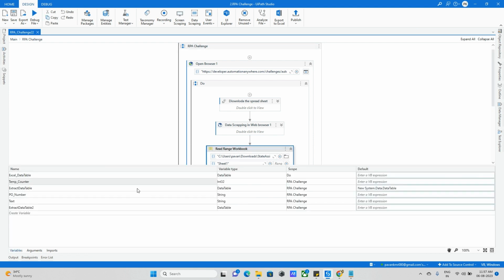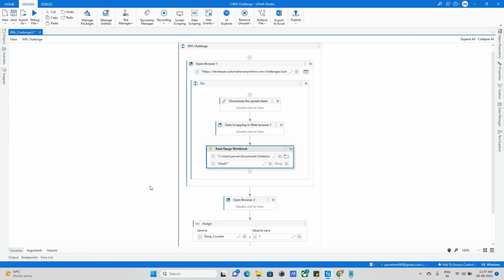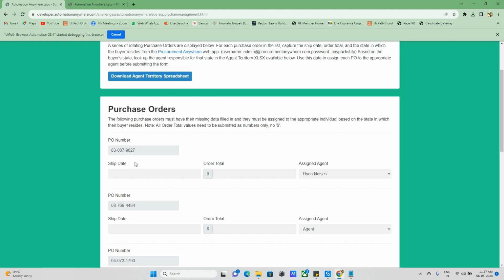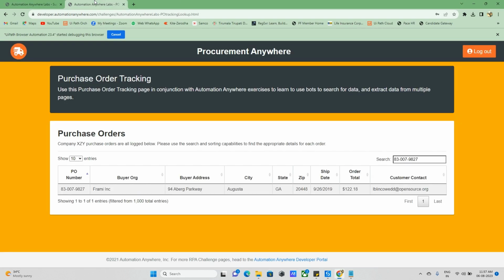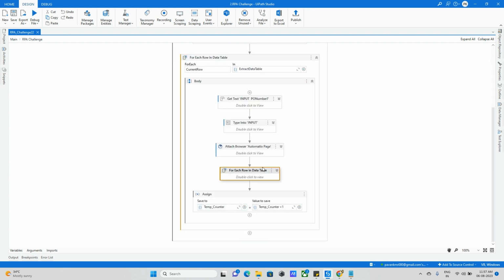Let me go to the variable panel and change this scope to RPA challenge. So this is done. What we do is download the report from the browser, read it, and append it into the one data table. This is done. Next it will go to the second browser and launch it, and we already know we have all these purchase order numbers read. It will go here, fetch this data and update it. So only one step is missing here.